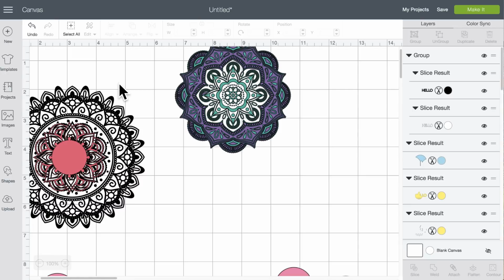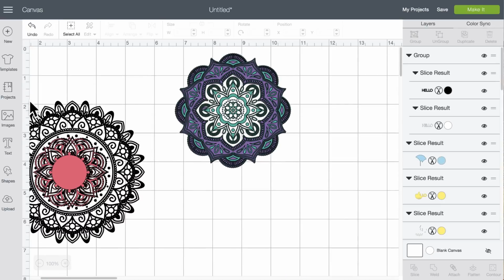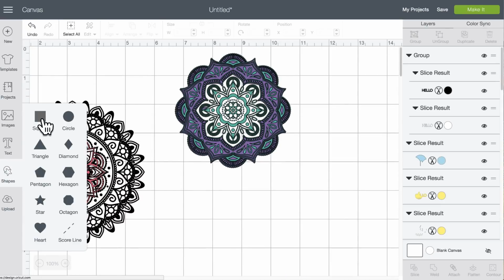How would you use the multicolor mandalas? You could do them in vinyl or paper or do anything you want with them. You can even make a card with these. I think that would be cool.